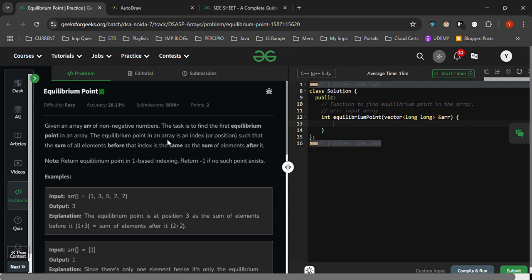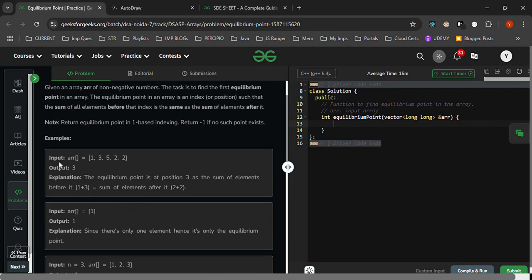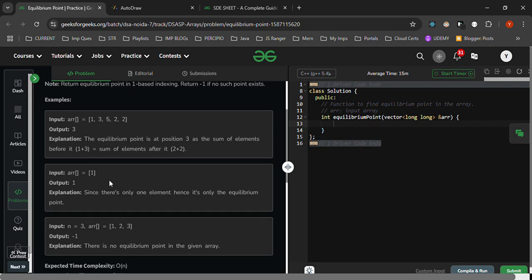So what we have to do here, we need to find a point such that the sum of elements of the left hand side should be equal to the sum of elements of the right hand side. And let's see an example. Input ARR 1 3 5 2 2. Here we can clearly see that 5 is the equilibrium point, as we have 1 plus 3 which is 4, and 2 plus 2 which is 4. So here 5 is the equilibrium point, and since it is one based indexing, we have to return 3 instead of 2. Let's see another example.